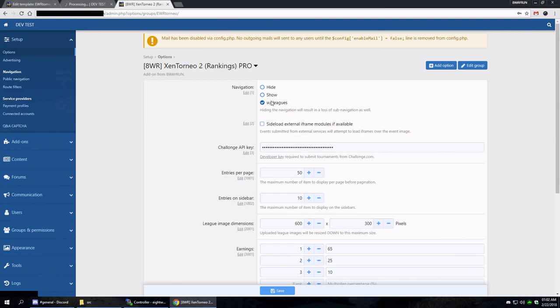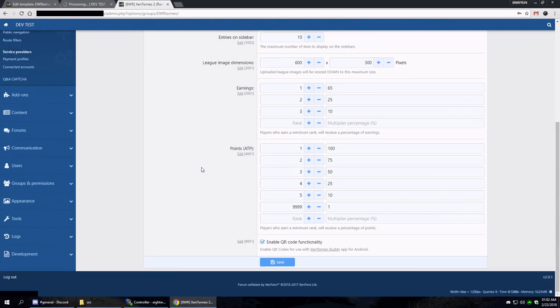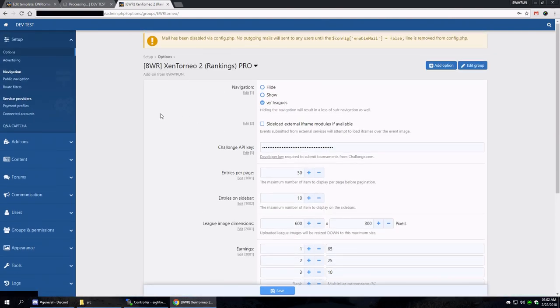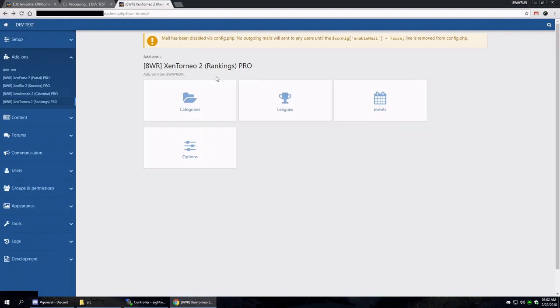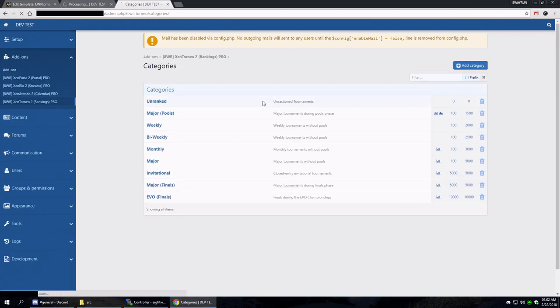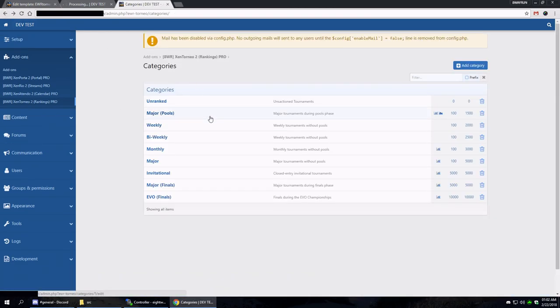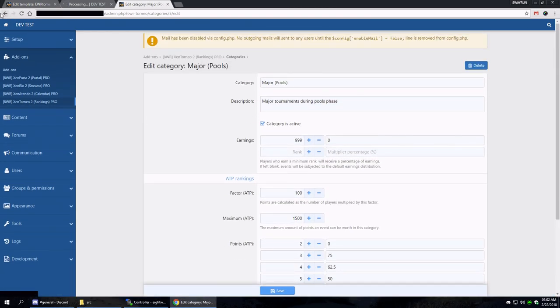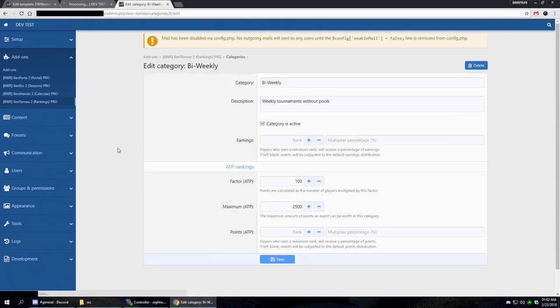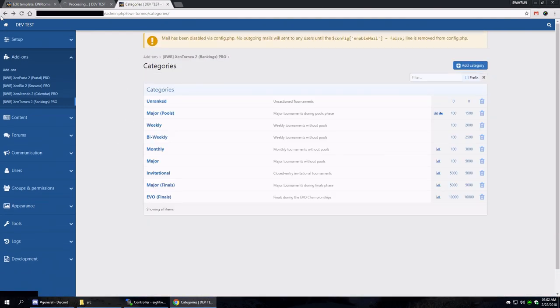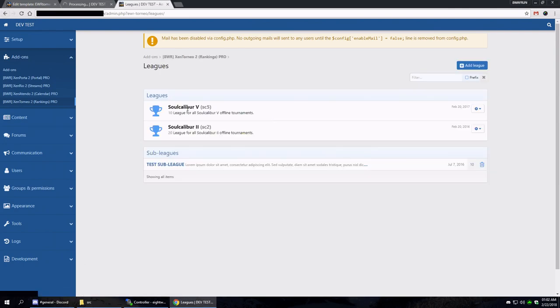Show league, show the navigation, some side loading stuff, basic settings, a little bit simpler than the old version, so not really much to talk about there. We've got our categories. Categories can be set up how you like. All right. We've got our leagues, and now I have two main leagues and two sub-leagues. Let's look at Soul Calibur 5.